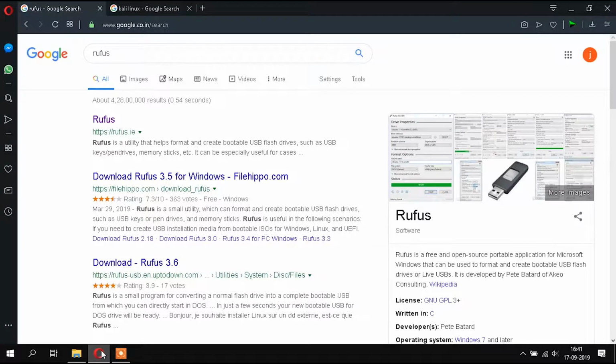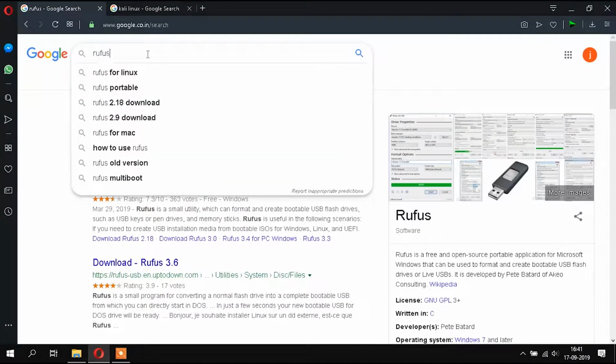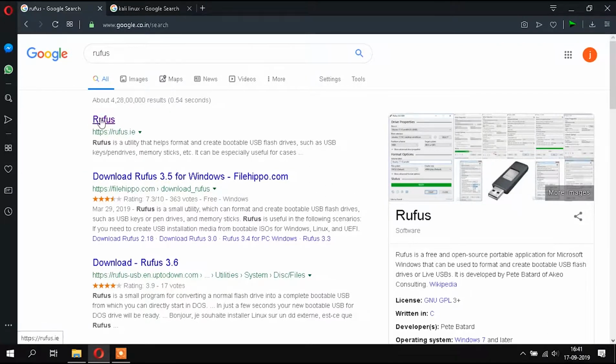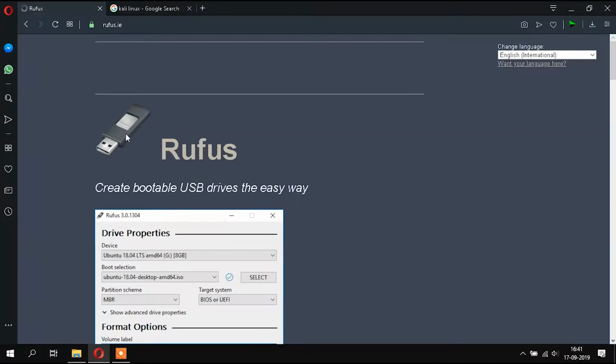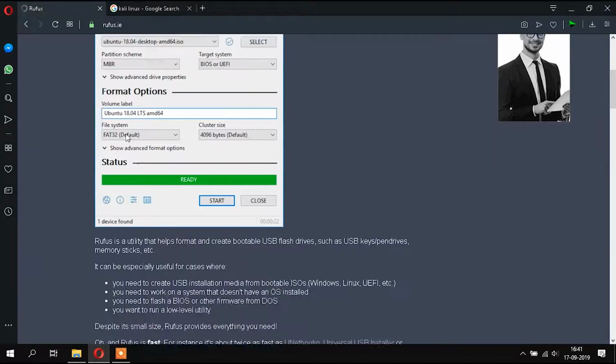Open your browser and search for Rufus and go on the official website. Download the portable version. I have already downloaded it.